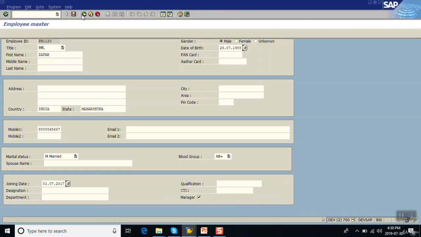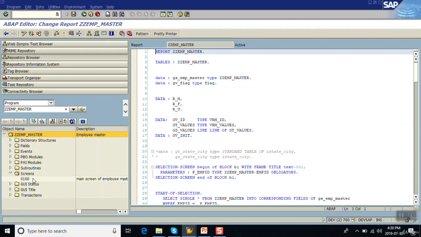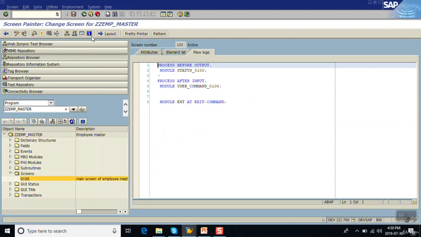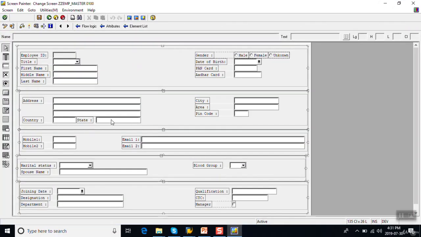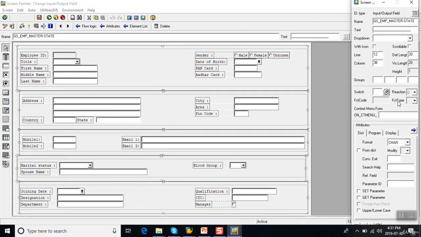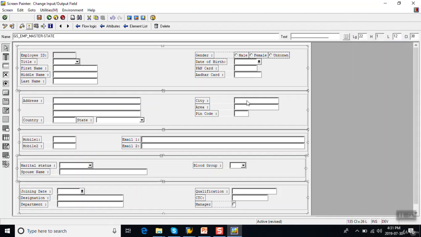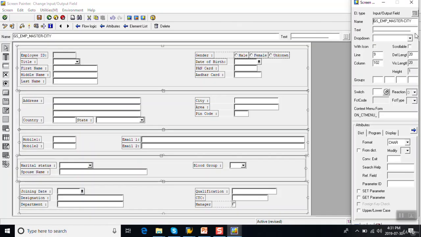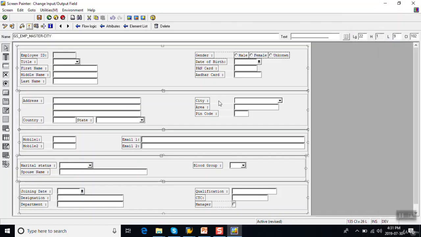So go to the screen layout, double click on state, make a list box with key. Now go to the city, make a list box with key. But here what we want is, whenever we change state, the values of city should change.